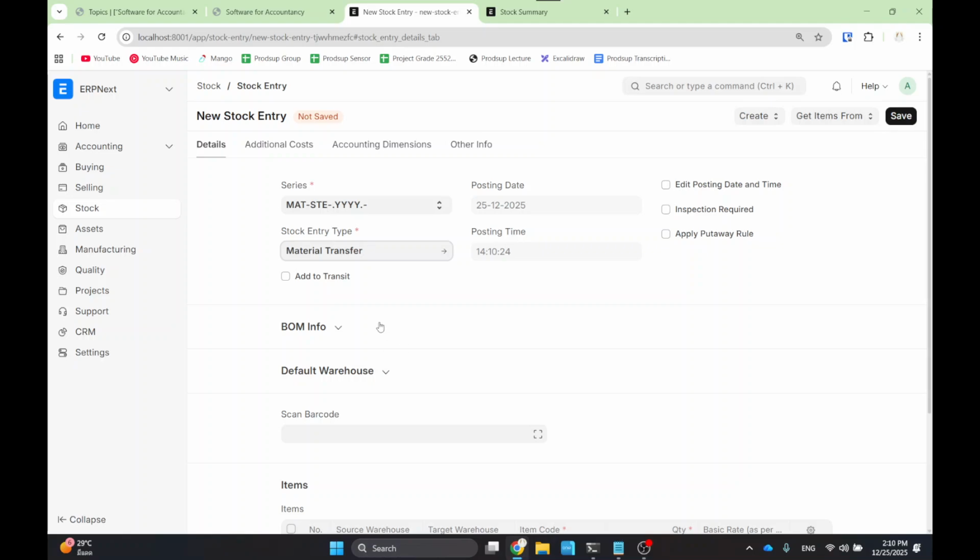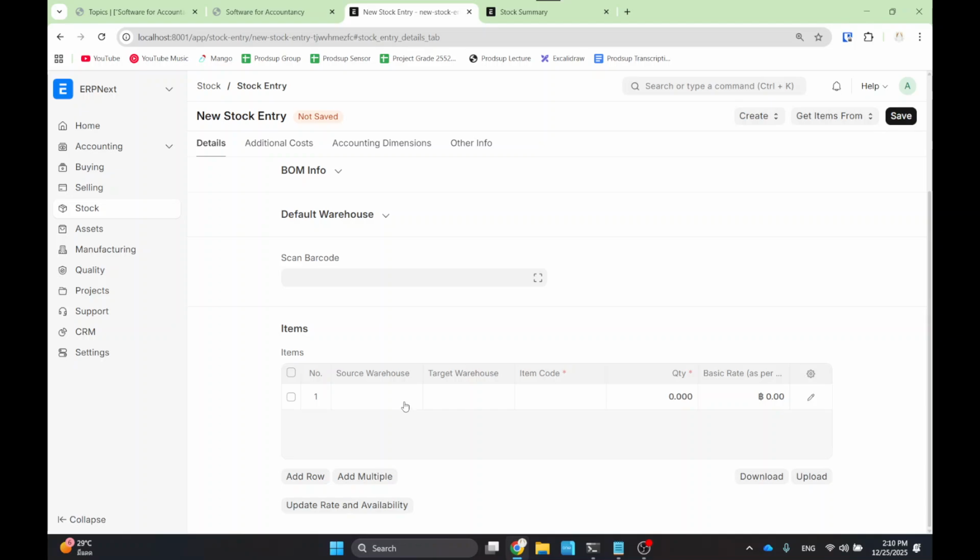Again, for the transfer, you actually need both the source and the destination. So I want to transfer from the store, which I know is where my eraser is, and then it's going to go to the target warehouse, maybe the new one that I just created, shelf. It can be any warehouse that you prefer. And then the item code, which is eraser. Maybe I just move 20.